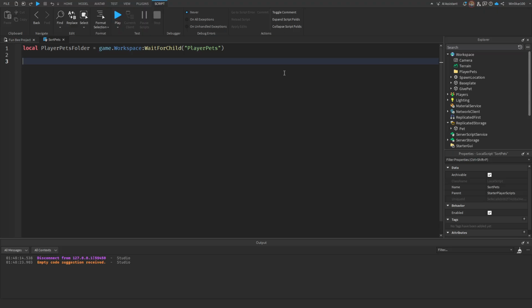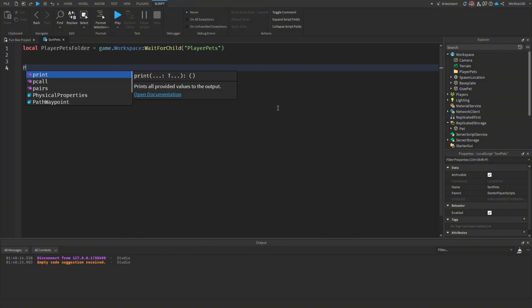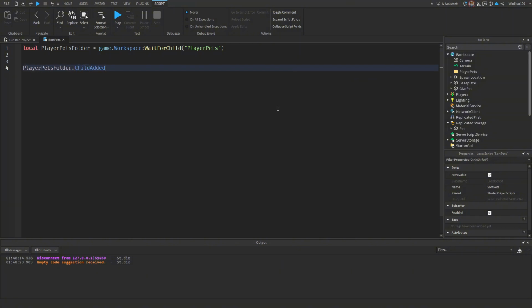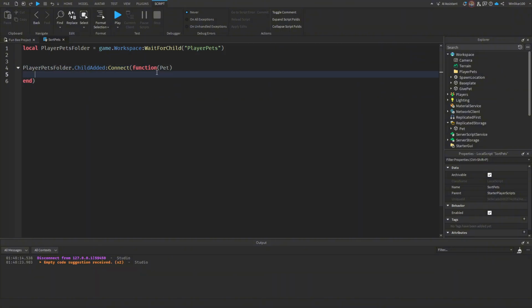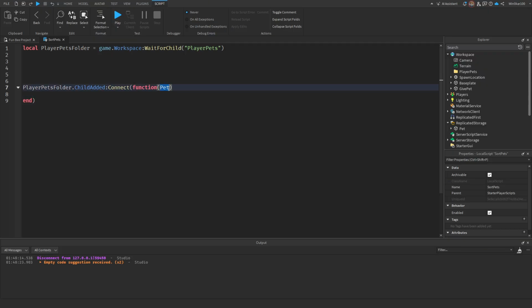And what we're going to do is basically just assign each pet a place value inside of the folder. So for example, we're going to do player pets folder .child added connect to a function. And what this does is basically it just fires every single code in here every time a child is added. And it gives us that child, which will be the pet, obviously. So what we want to do is basically assign an attribute called place to the pet, based on how many pets are already in the folder.